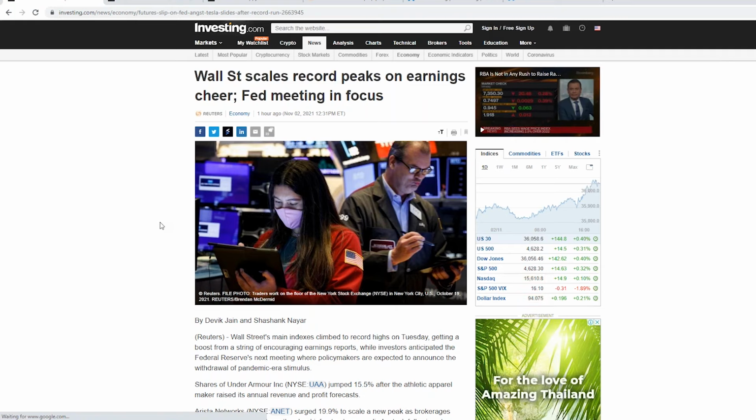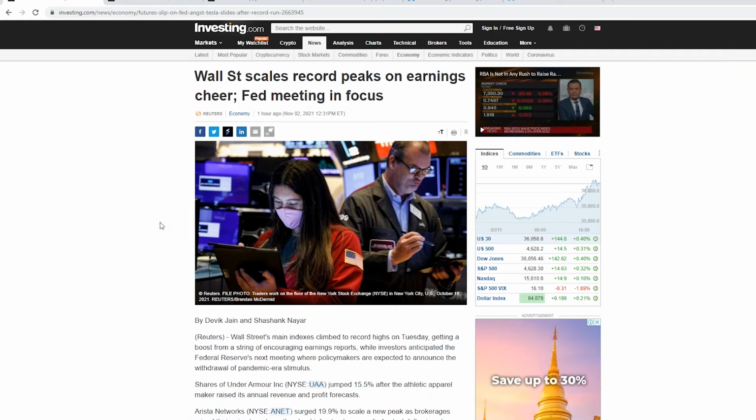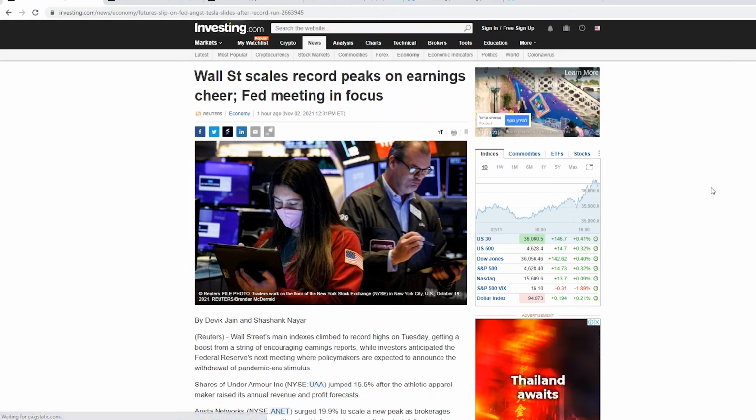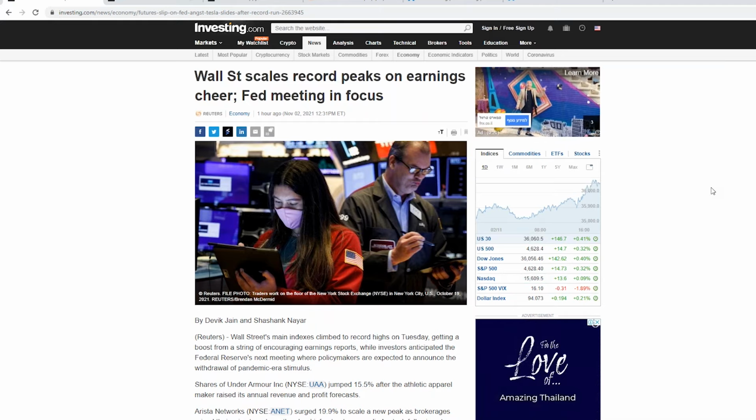Wall Street scales record peaks on earnings cheer, Fed meeting in focus. So that sounds positive. Sounds like positive sentiment. When we talk about cheering the earnings that are coming out, it's earnings season, as it's called. The major companies are reporting their earnings numbers, their financial numbers, as publicly traded companies need to do. And this tends to happen quarterly with each of these major companies. So there have been some good numbers that have come out, and Wall Street is, as the headline says, cheering these earnings numbers that have been coming up. So some positive sentiment there.